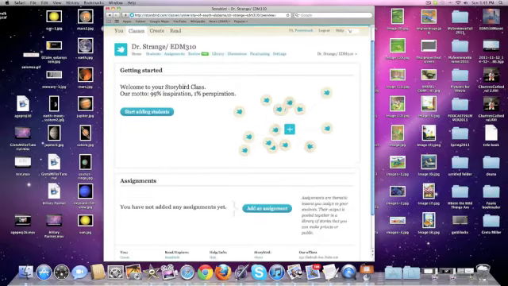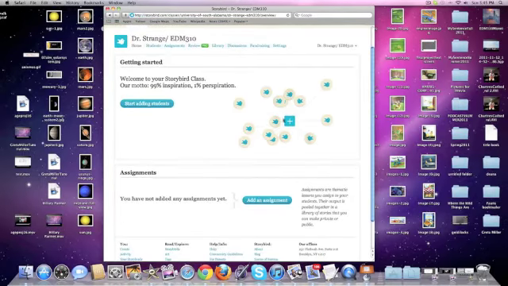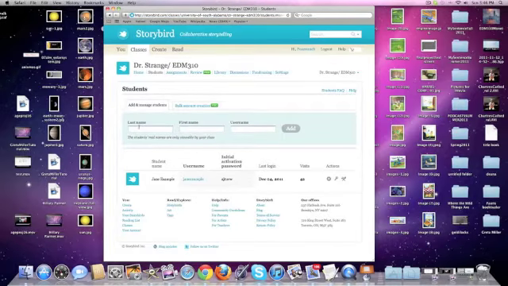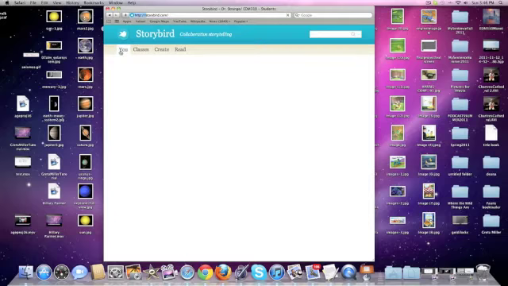Okay, so here's what we do with our classes. We have one class started, Dr. Strange EDM 310. Start adding students. Only their real names will show up to us and them if we're the teacher. So we would enter their real last name, their real first name, and whatever the username is. And then once all these are added, we'll all be like one unit and we can create things together. It'll be really cool.